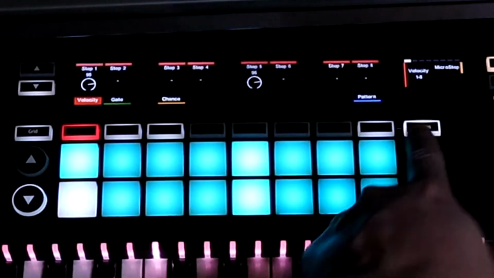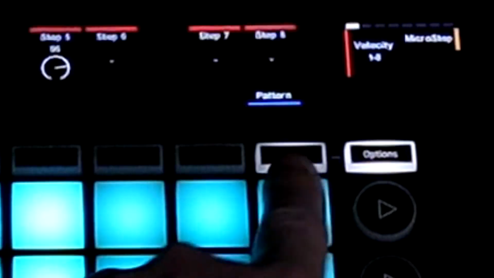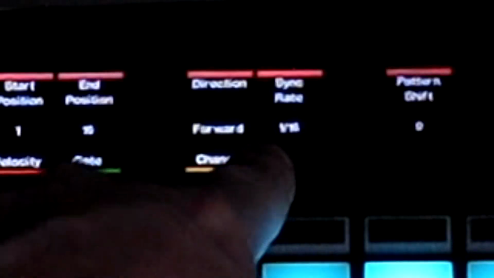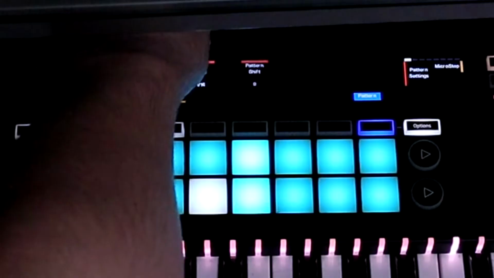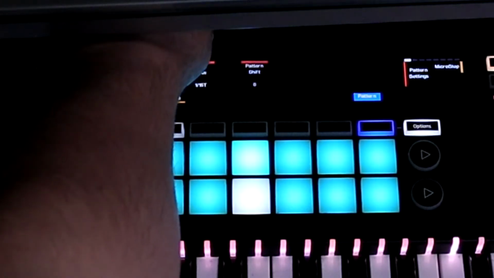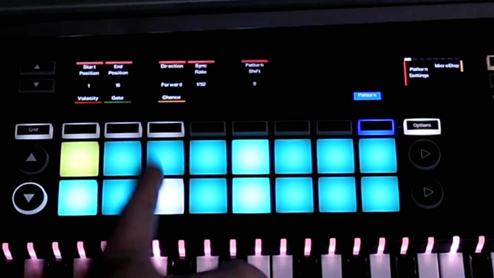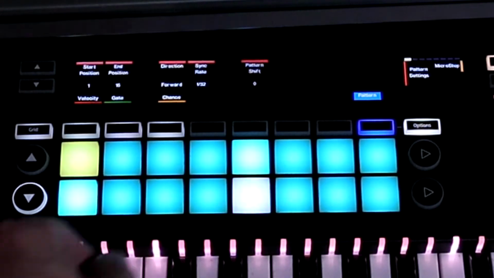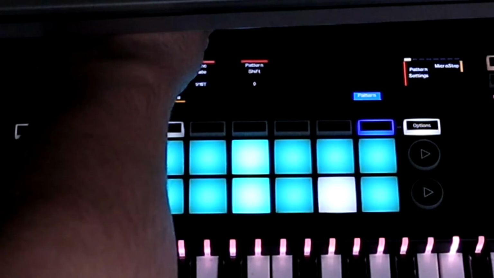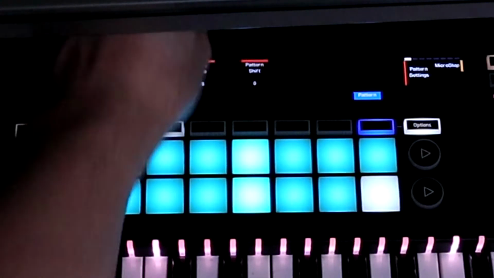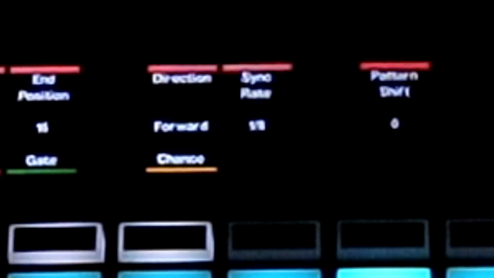If I go into options here, and pattern, you see we can change the sync rate. So right now it's 1/16. Now it's 1/32, so it's going faster. Let's bring that down to 1/8.